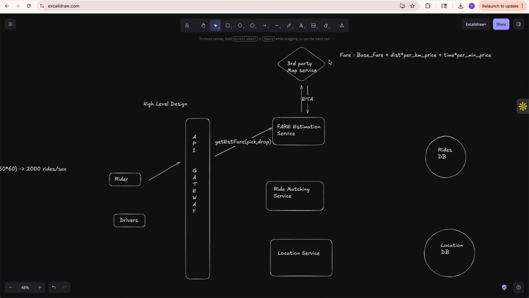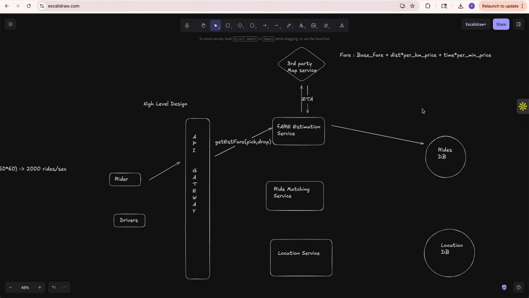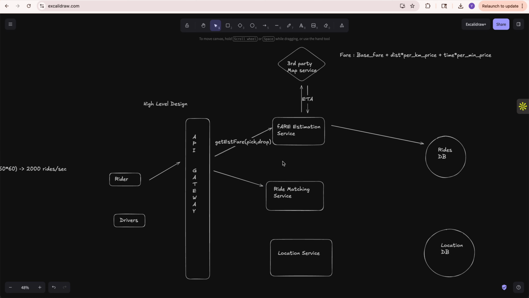So whenever a rider tries to book a ride, we'll estimate the fare based on various algorithms, create a ride at that time, update it into our ride database, and give the ride IDs to the rider then and there, right? Now the rider has a choice of which ride he wants to go with. Let's say the rider selected this ride, I want to go. Now this will go to our ride matching service in order to match it to the correct driver, right?